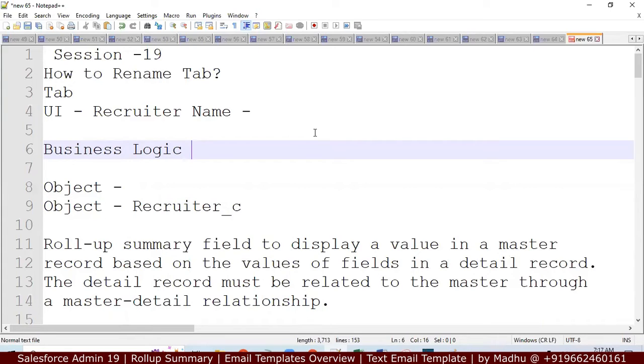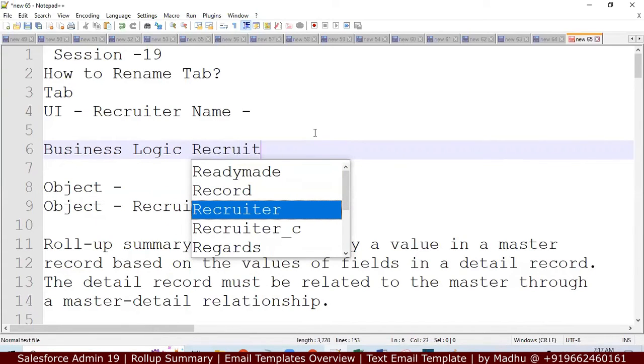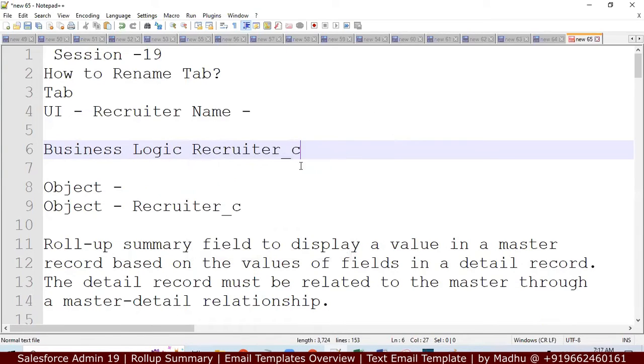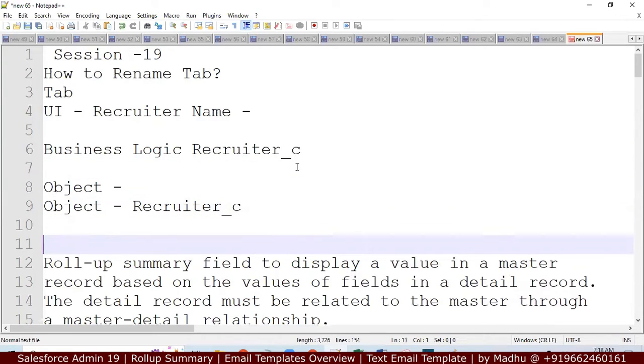You have updated it, right? You updated the object level, so it will be updated automatically, right? Before it was hiring manager underscore C, that program name. It automatically gets updated in the business logic. This is clear.